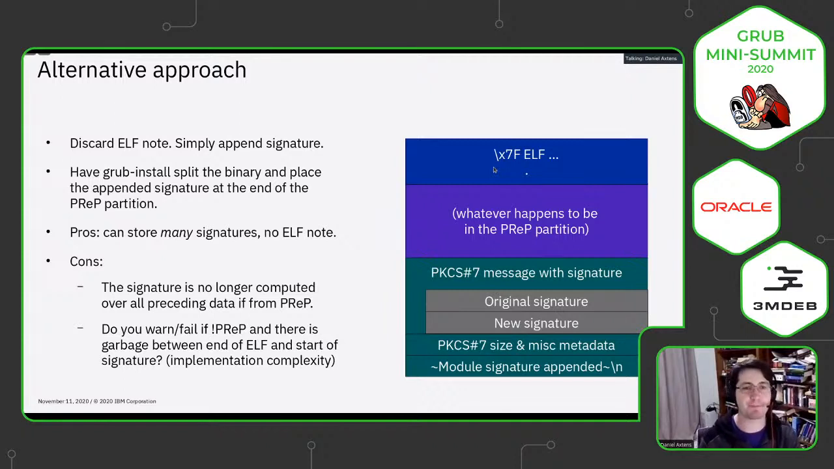If it's in the PReP partition, the proposal is to split this with grub install: stick the binary at the beginning of the PReP partition where firmware expects it, and stick the appended signature at the end of the PReP partition. So a pro is that you can then fit as many signatures as your PReP partition will fit, and that would be a stupidly large number.